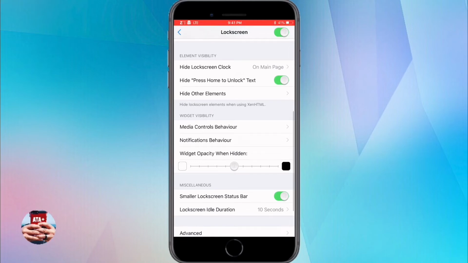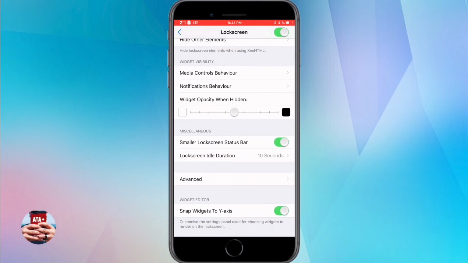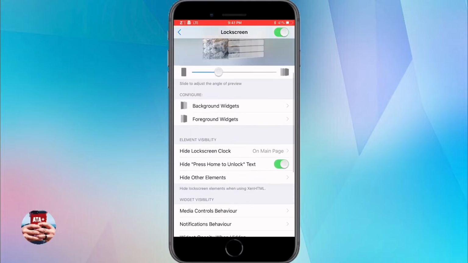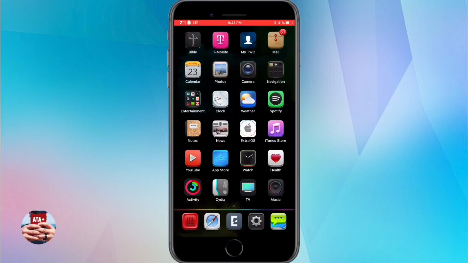So make sure you do look up MUNE. I think I'm pronouncing that wrong. Leave me a comment in the comment section if I am pronouncing that wrong. But please be sure to download Zen HTML.